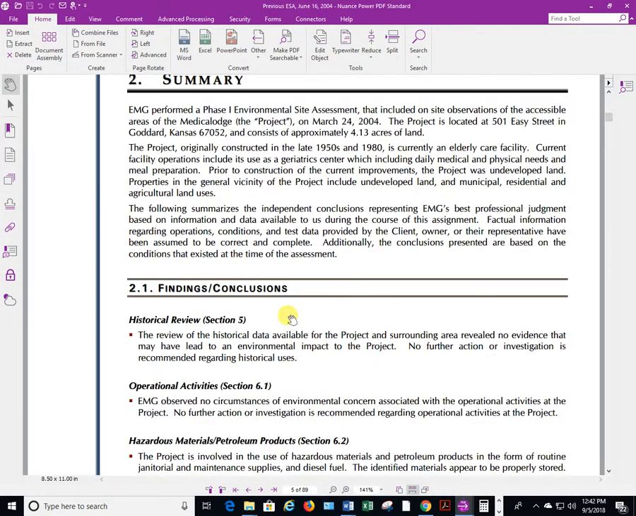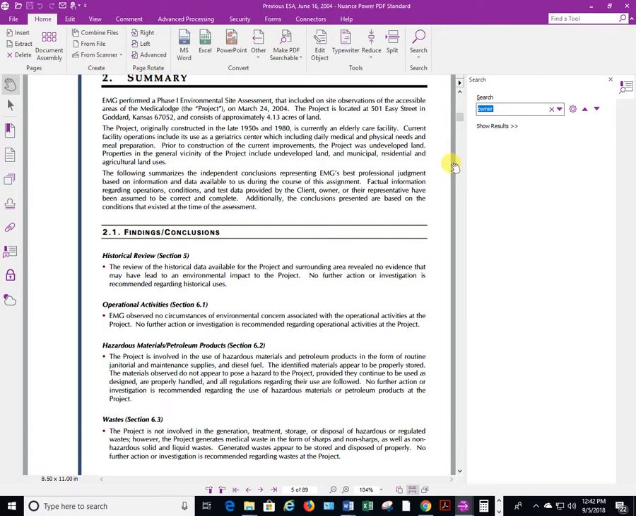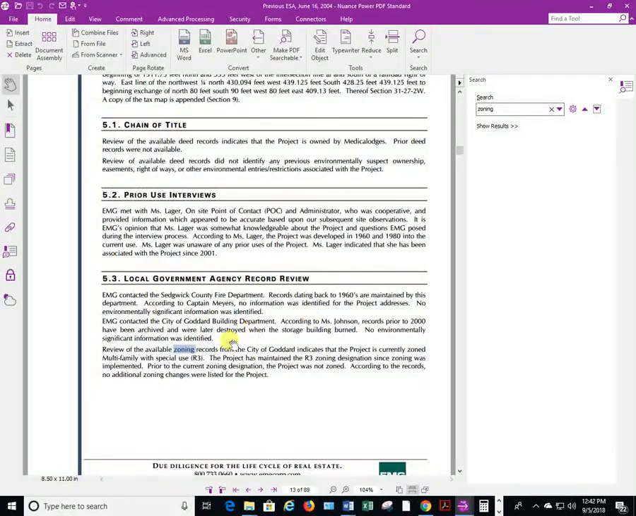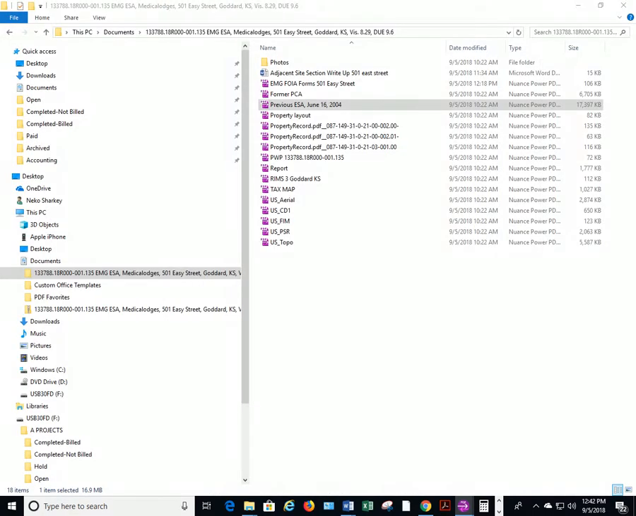How do you do that? Well, I go into my previous report. You can search by pressing Control F. I can search even a PDF report using this program, and you can too. Zoning records, look at that. City of Goddard, multifamily use R3. That's what the zoning is. So I just cheated a little bit and used that previous report.